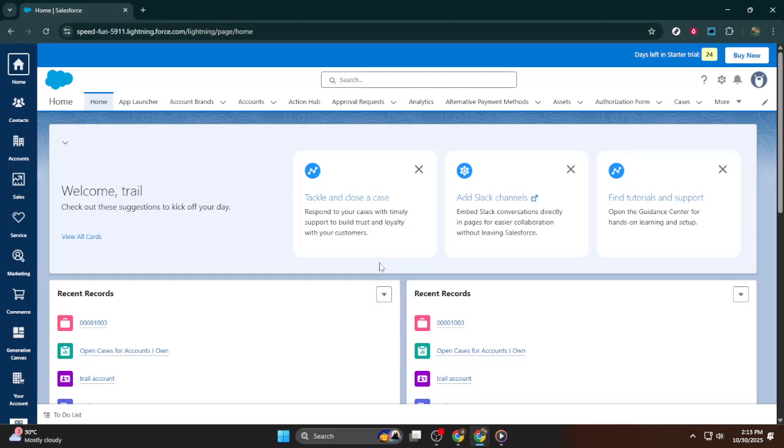In today's video, I'm going to teach you how to update the case owner in Salesforce. If you're working on managing cases in Salesforce and need to reassign them to different team members, you're in the right place. Let's walk through this process step by step to ensure you can do this smoothly and efficiently.